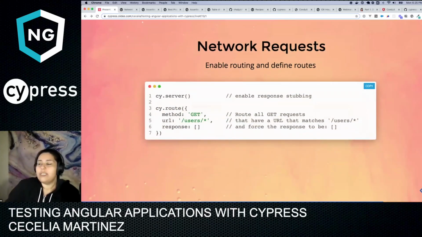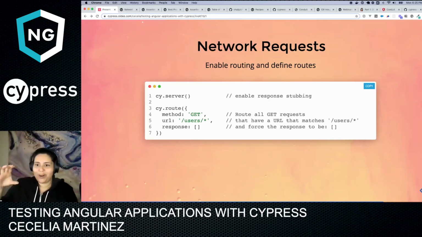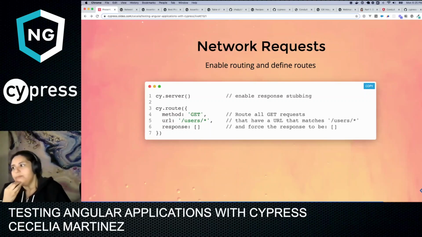So this is how we set it up. In our test code, we essentially start with a cy.server command. This is just a command that runs by itself, and it just enables response stubbing. So this is how you turn on the network request functionality within Cypress. Typically, we see this at the top of a test block, or if you are going to be doing this for every single test, then we'll see it in the beforeEach hook. But you need to do this before you can leverage it in your test code.